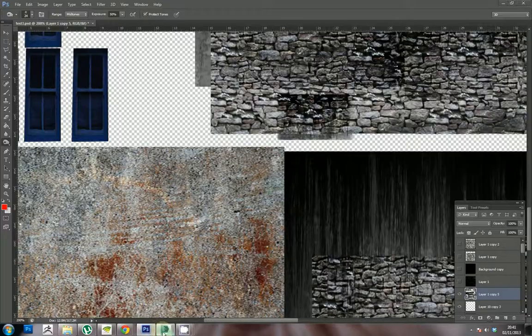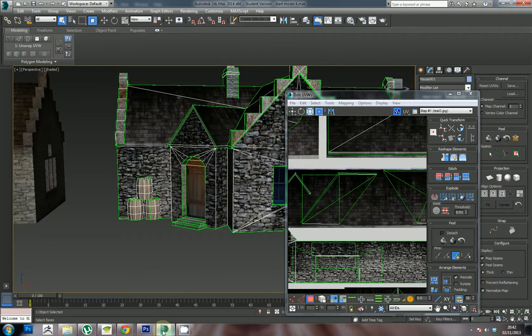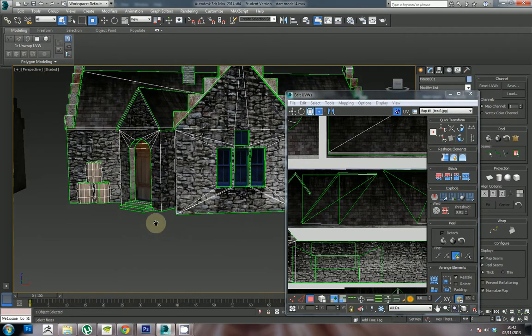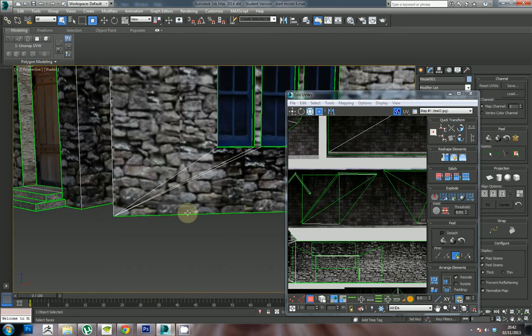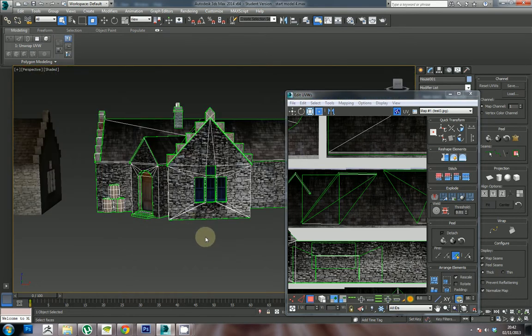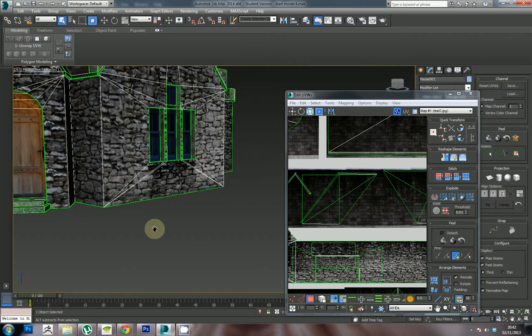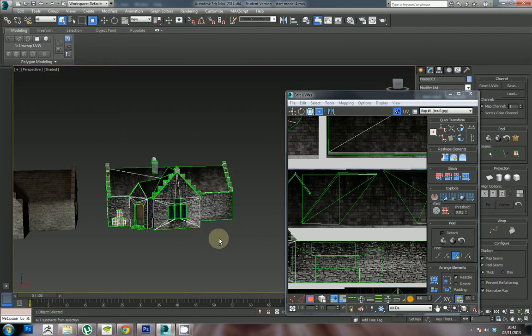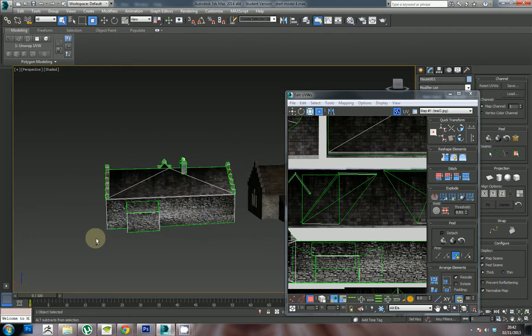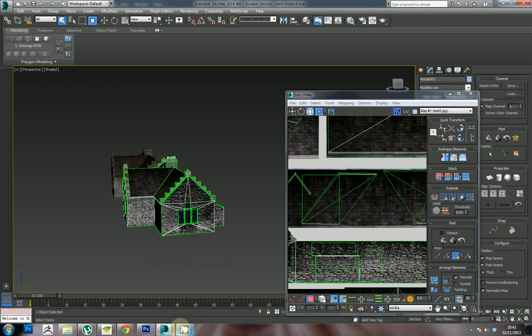and go back into 3D Studio Max, and it should load up with the dirt marks now. As you can see, it appears to be much more, it blends in much better. So what I'll do is, in the next tutorial, I'll show you an alternative method to actually create the textures.